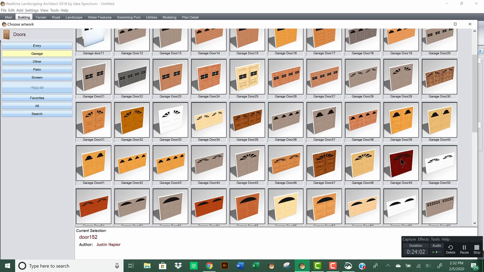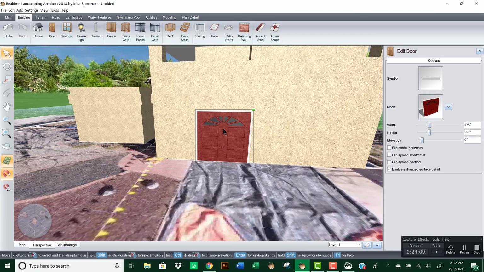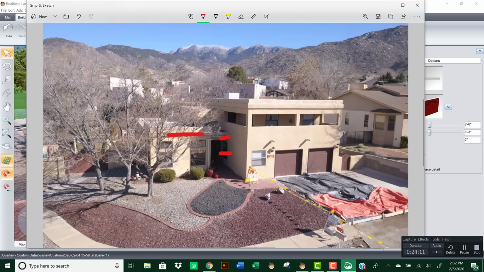Okay, so just because this one's red and it's attracting my eye, I'm going to choose that one. And we're just going to drop this on there. Bump. Actually, pretty accurate.